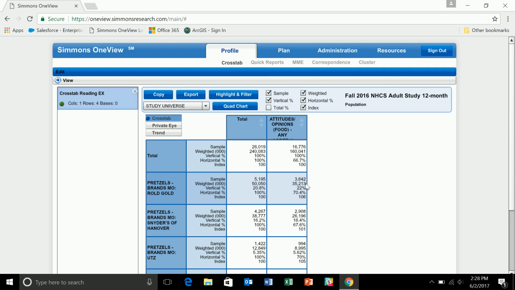The next metric is weighted. This is the projection that represents the actual population and will be shown in thousands. So in our instance, 35,213,000 adults who agree that they often snack between meals eat Rolled Gold brand pretzels most often.